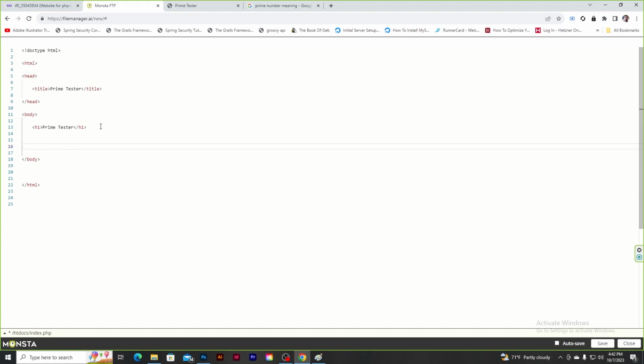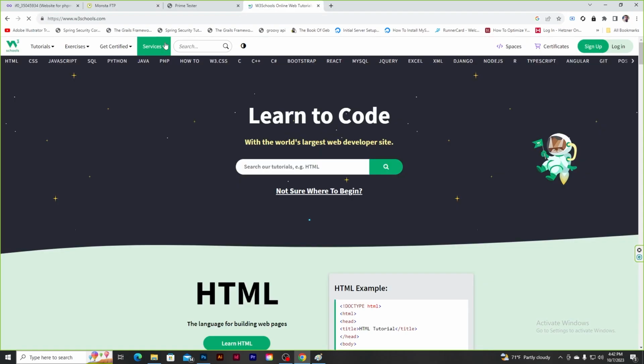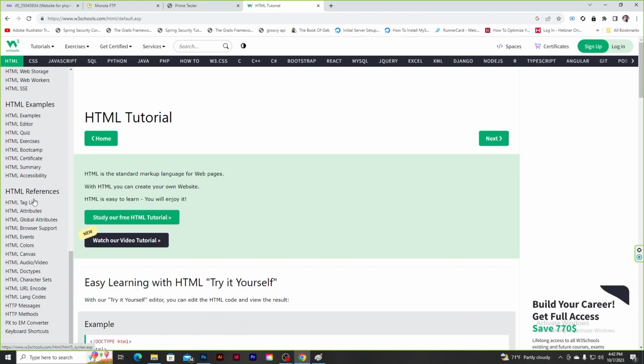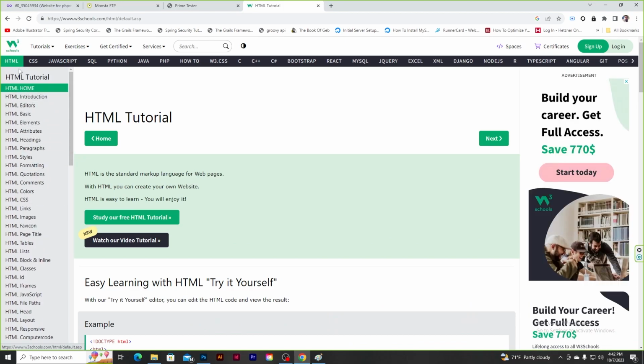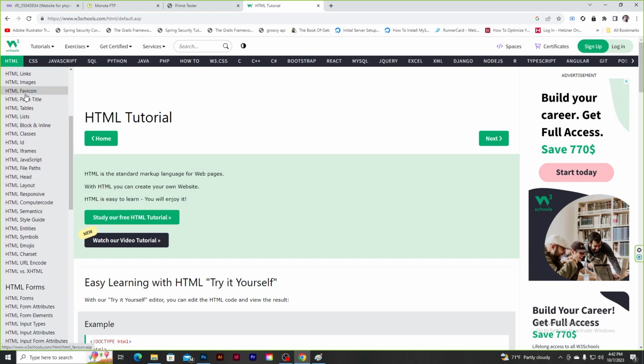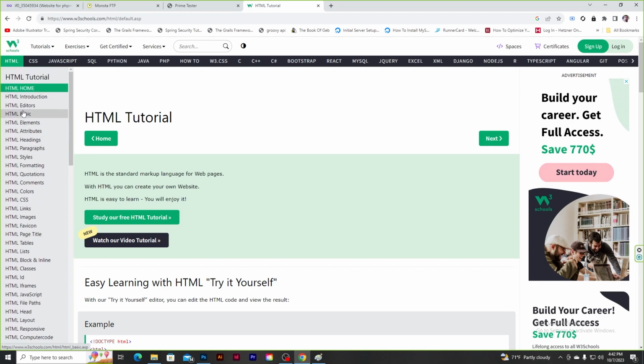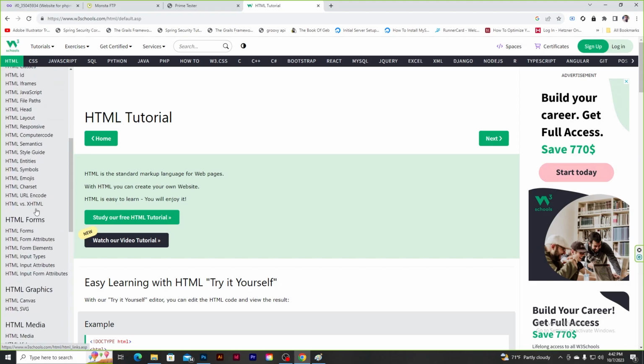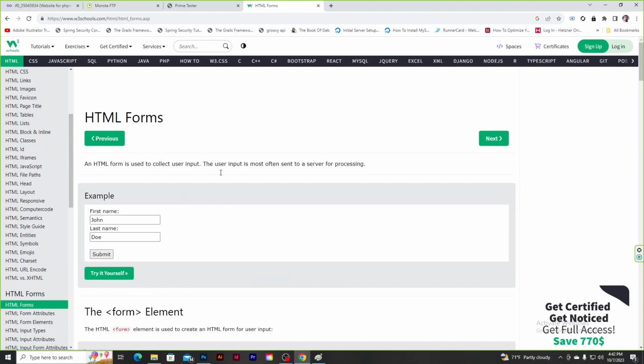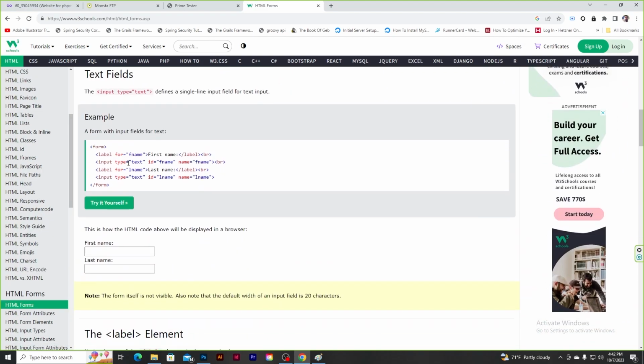After that we will need a form. There is a form tag to create forms in HTML. I would like to again suggest w3schools.com. If you click on HTML, then at the left you can see several categories. You can learn about forms here. It says HTML forms, so here you can learn about how you can create forms.